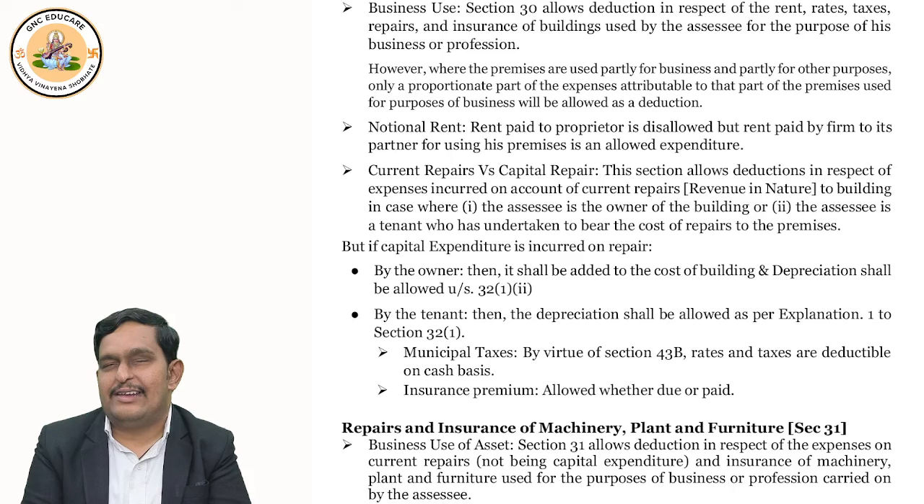Okay. Then insurance of building. Obviously, if you are paying insurance for the building, you can claim deduction under section 30. Even if it is due, you deduct, no problem. Okay, this way you should be able to understand.